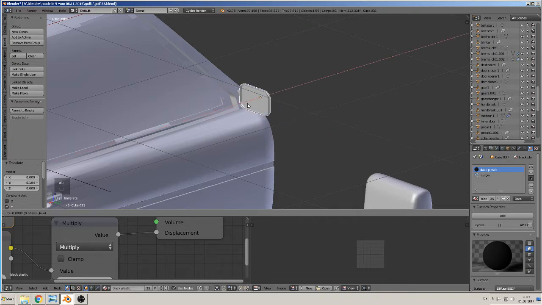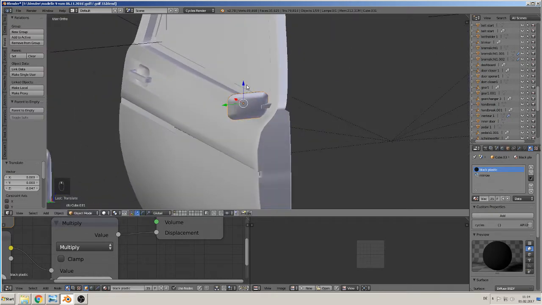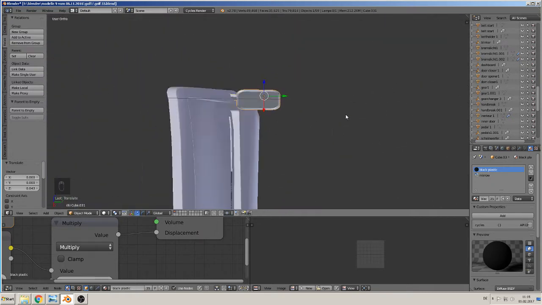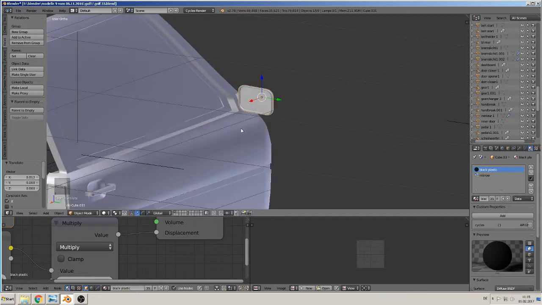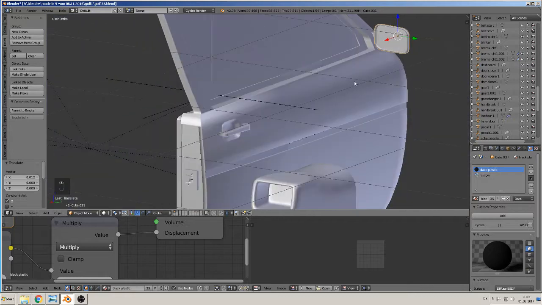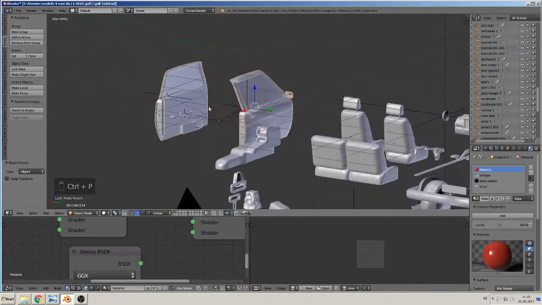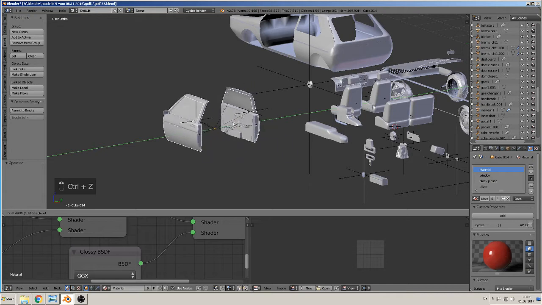So it must be here. Yes, and a little row to the set and set that as a parent. Control P, parent. So now our door has all stuff with it.